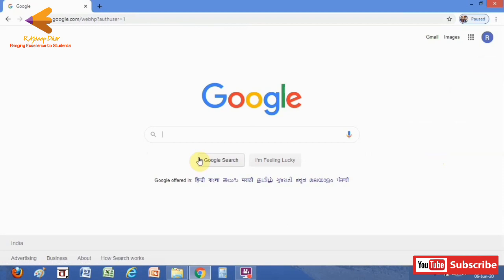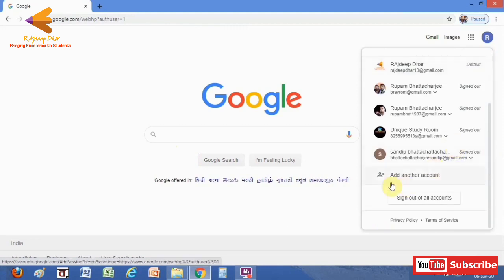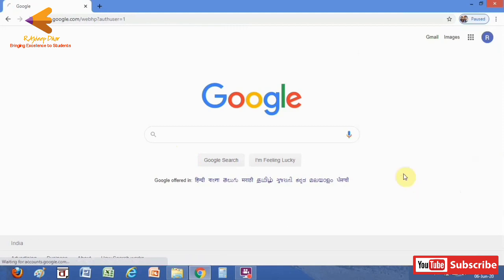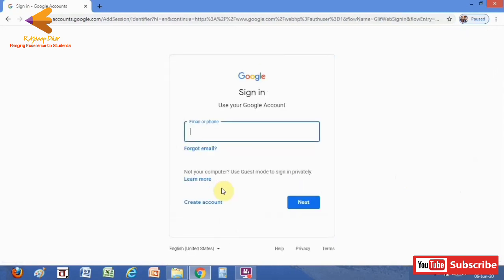So students, at first we will see how to sign in to Google Chrome. For that we need to click here, go down, and click on add another account. After clicking on that, we'll click on use another account, and then it will ask you to add your email ID. So I'm adding my email ID here, and then I'll click on next.